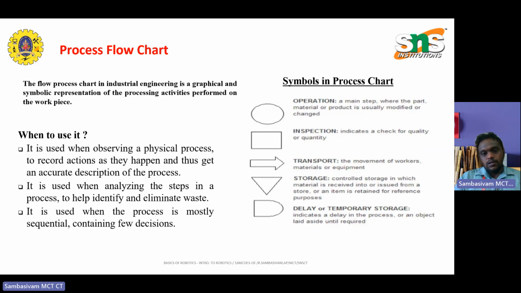What do you mean by storage? Storage is a material received or issued from a particular order, or an item retained for future purposes. And the final one is delay or temporary storage. This is one of the important factors to be mentioned here. In case there is a process delay, or sometimes a temporary storage where the material is stored here, once the process has been cleared, the material is also cleared from that place. So the temporary storage is kept in the process flowchart.